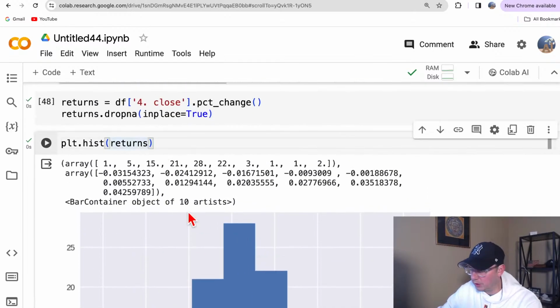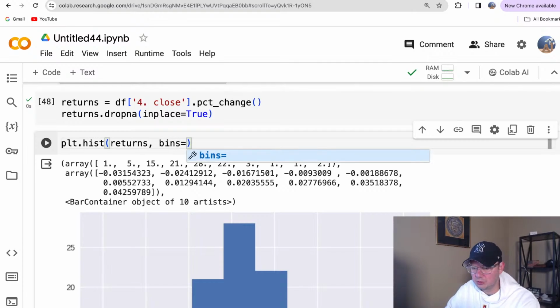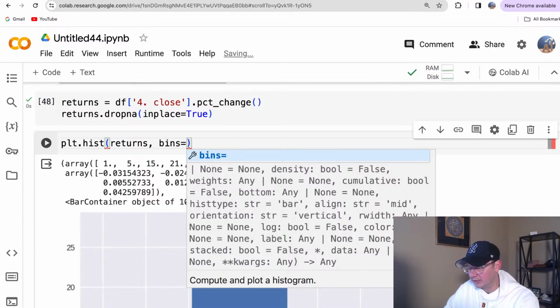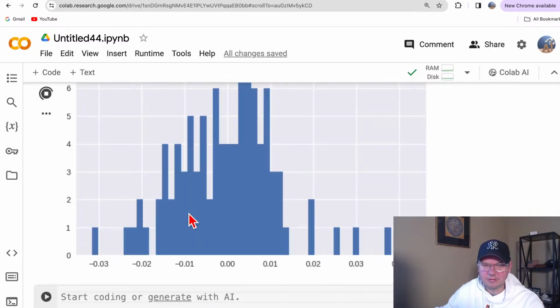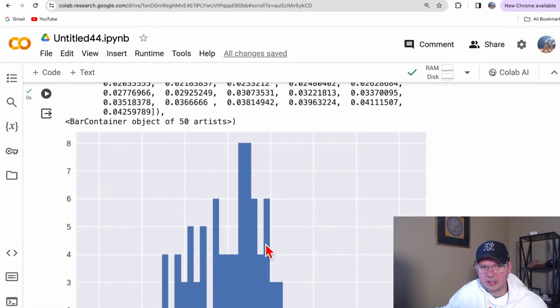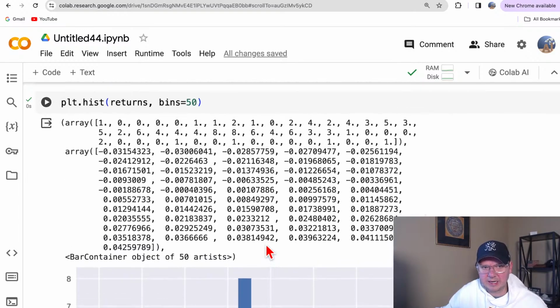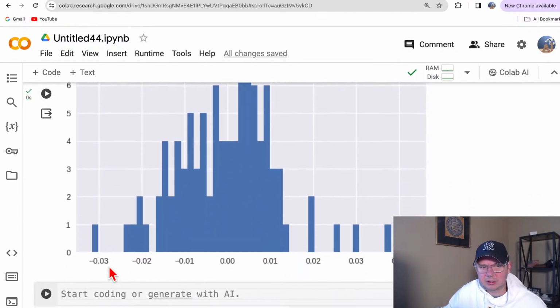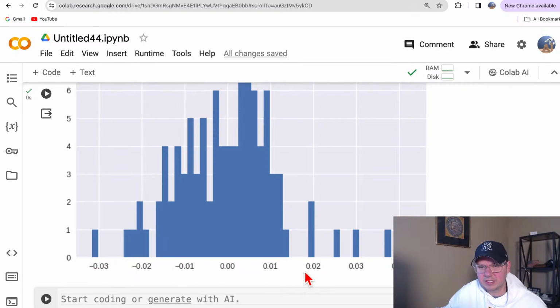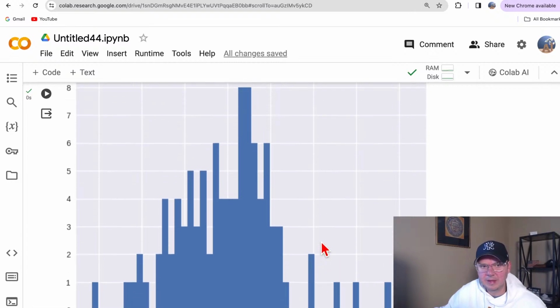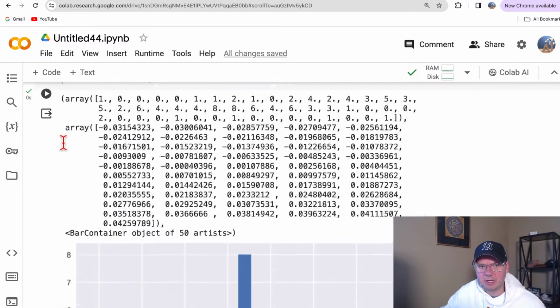And maybe we could change the number of bins. Let's do 50. So 50, see, so it all depends on data. It's more precise data. And basically what we see here is the daily movement for Apple stock. So you see, you could lose 3% or you could make 4%. And this would be frequency.